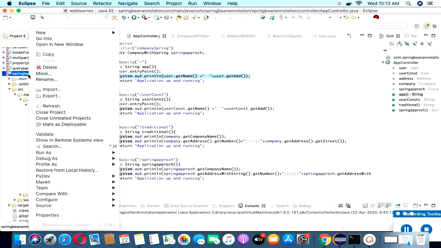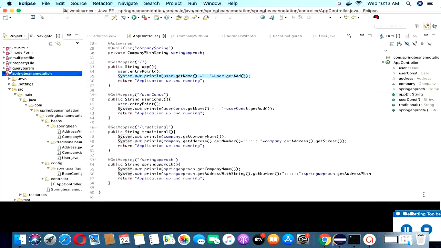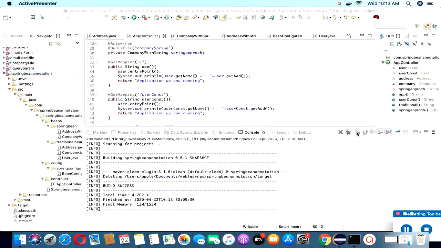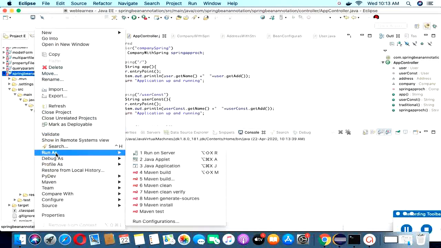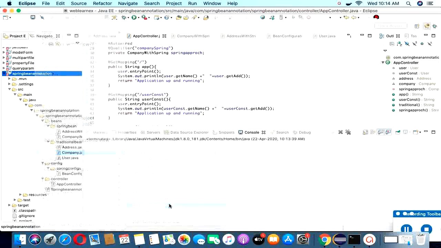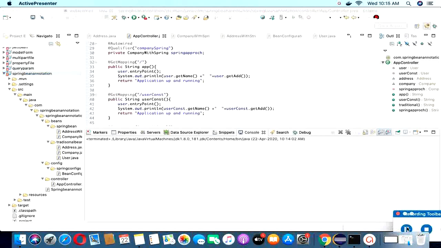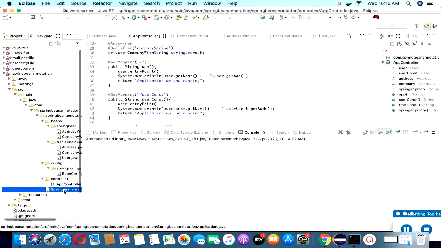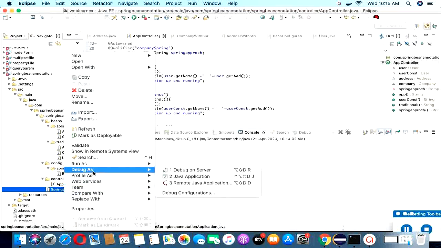Let me build it. Maven clean is done. Let me install. Let me run the project. I'm going to run this project in debug mode.